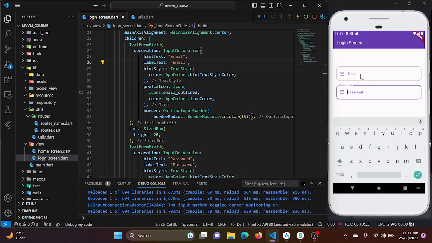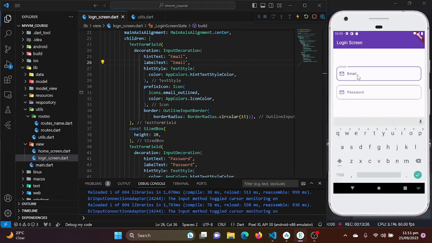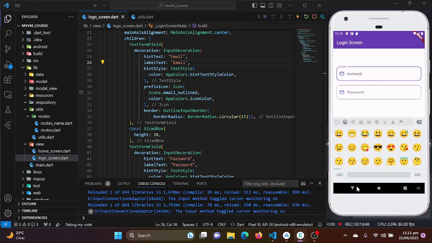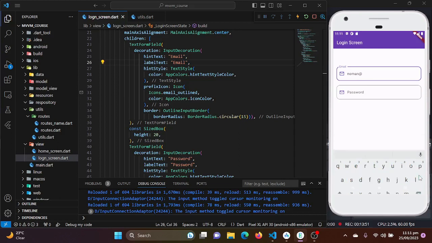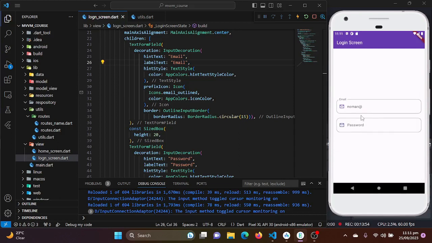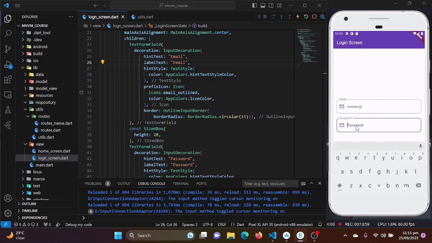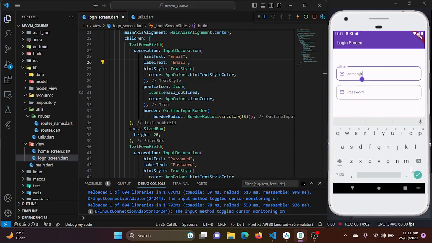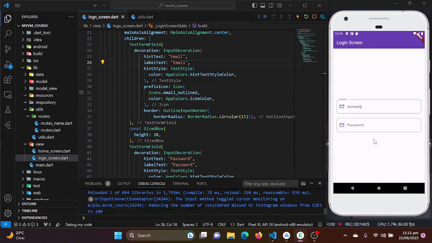Now here is the thing. You see, when I click on the email field and I click the done button, you see the focus is not going to our next form field. Here when I click on this done button, it should go to this text form field.